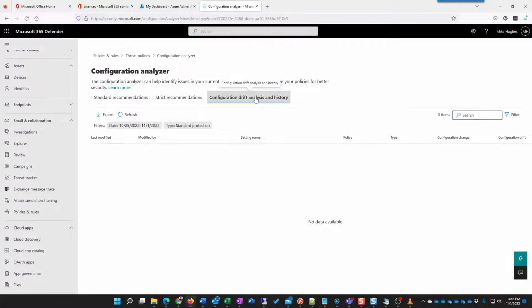And this is very helpful, especially when something new is kind of weird going on and you want to come in and see if anyone changed anything. This is where you would go to do that. It's a really nice feature that Microsoft added. So back to threat policies.